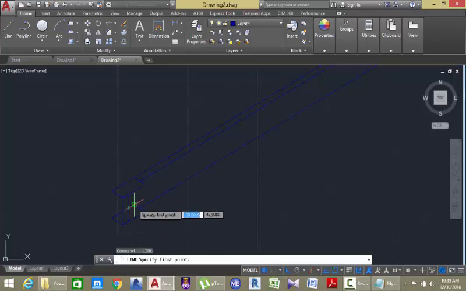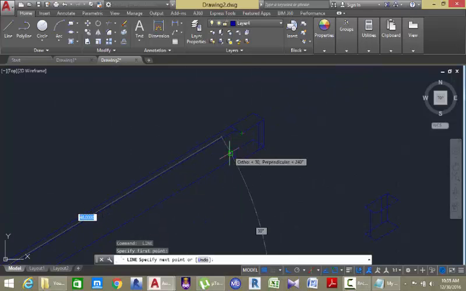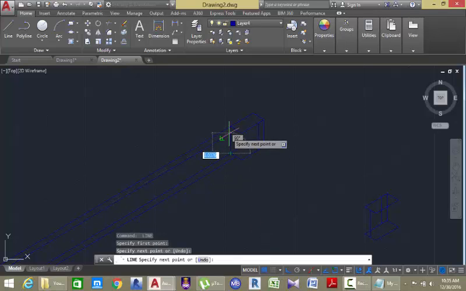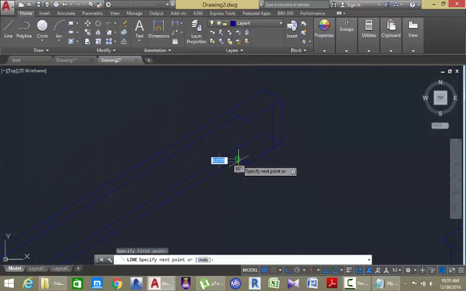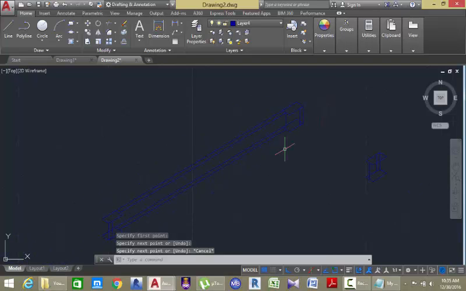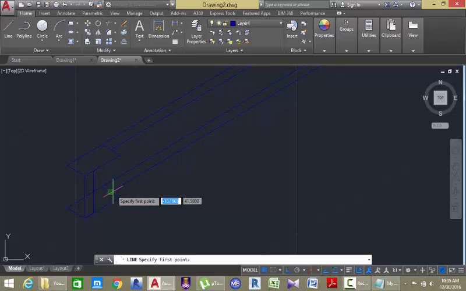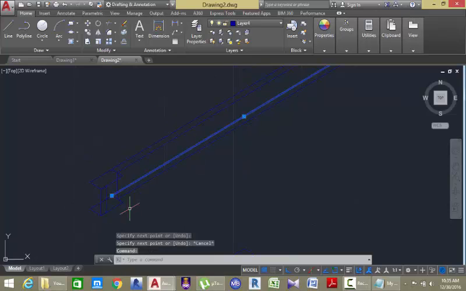This point to this point, escape. Then select the line command again, join this vertex to this vertex, escape. Select the line command again, join this vertex to this vertex, escape. Now select this line, because you are not going to see this line in the real world, erase it.